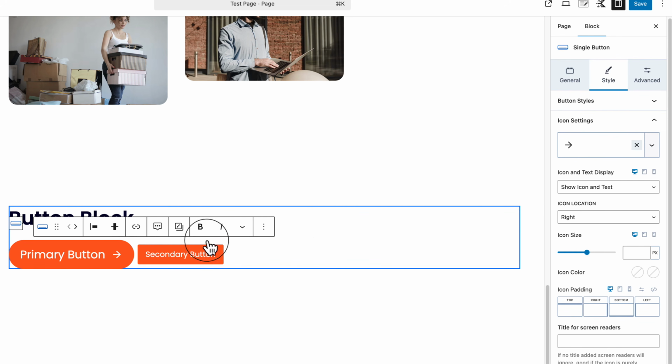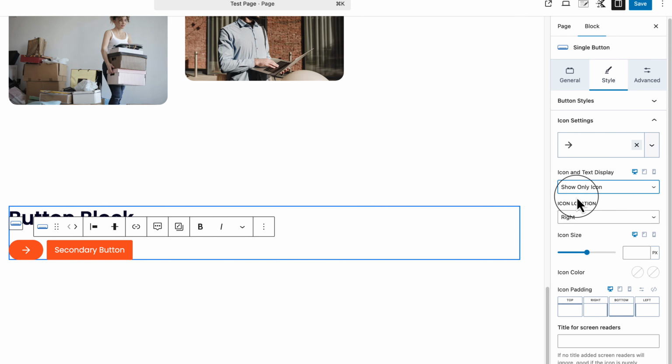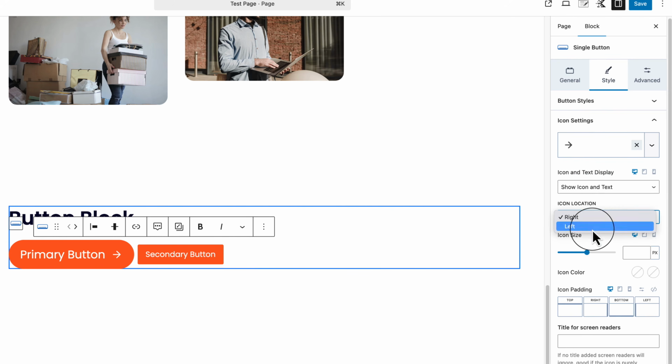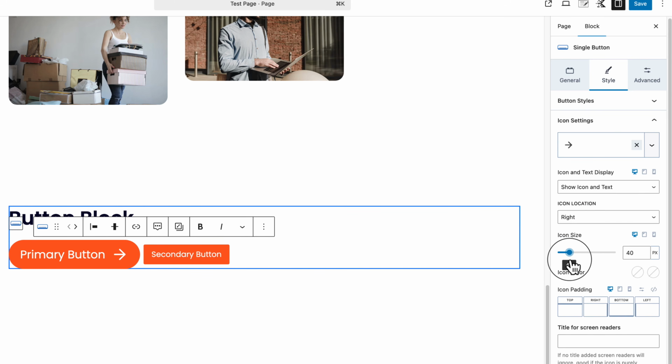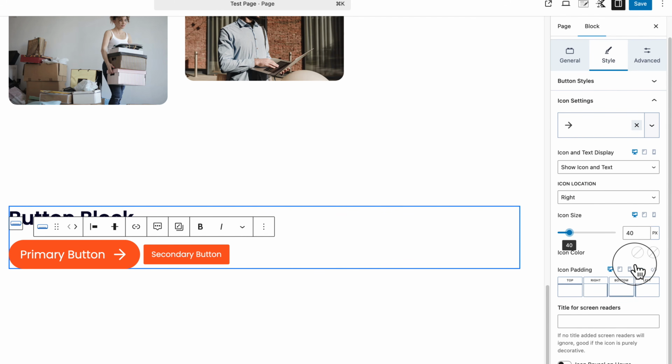And you can change show icon and text. You can only show the icons here to hide the text, and sometimes it is necessary to display only the icons instead of the text. Let's show icon and text, and you can change the icon position to the left or to the right, change the icon size here. And here is the icon padding and icon color. You can change it. This one is the hover color and this one is the default color.